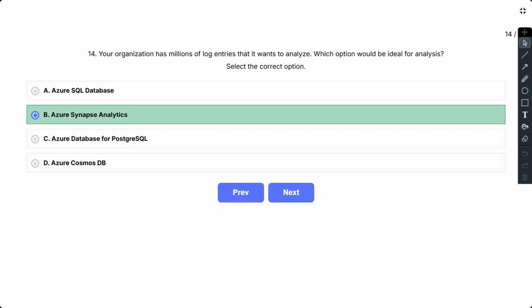So Azure Synapse Analytics is the logical choice for analyzing large volumes of data. It gives you the freedom to query data on your terms using either serverless on-demand or provisioned resources at scale.